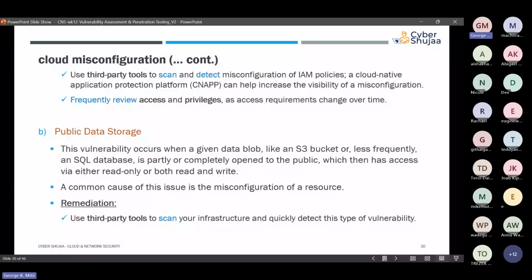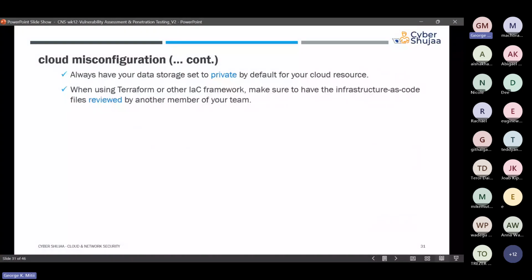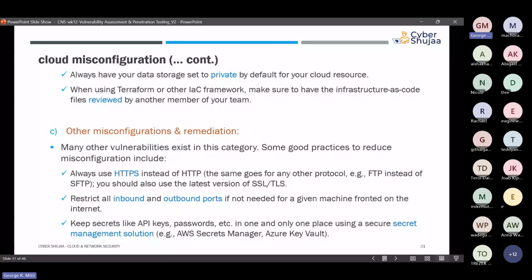Anyway, some more remediation to that is that you can use third-party tools to scan your infrastructure and quickly detect this type of vulnerability. Ideally, it will just let you know if your storage services are available publicly or not. Then always have your data storage set to private by default for your cloud resources, just what I told you. Then when using Terraform or other infrastructure as code framework, make sure to have the infrastructure as code files reviewed by another member of your team.